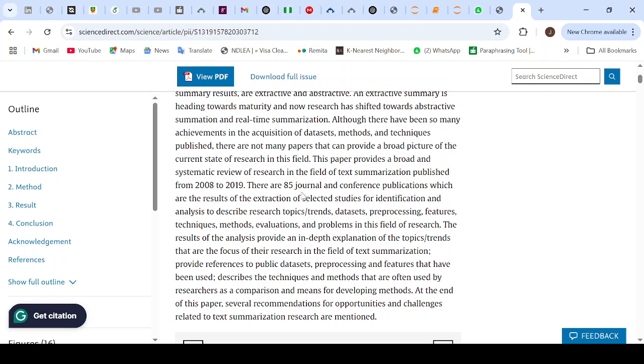They say there are 85 journals and conferences published, which are the result of extraction of selected studies for identification and analysis, to describe research topics or trends, data sets, preprocessing, features, techniques, methods, evaluation, and problems in this field of research.